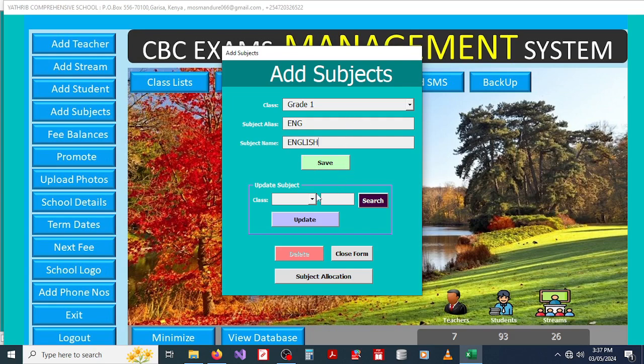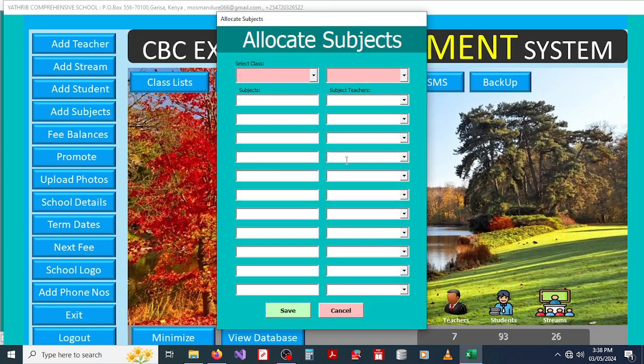All right. Then you can also update subject just by selecting the class. You just select the class, for example, grade 4. Then here you can put the short form of the subjects, then you search, then you update, right? So you can also do the subject allocation, because each and every subject must have a teacher. So at this particular model, you are able to go to the subject allocation also. After adding all those subjects in that particular way, you go to subject allocation, then you are able to allocate teachers, subjects in all the classes.